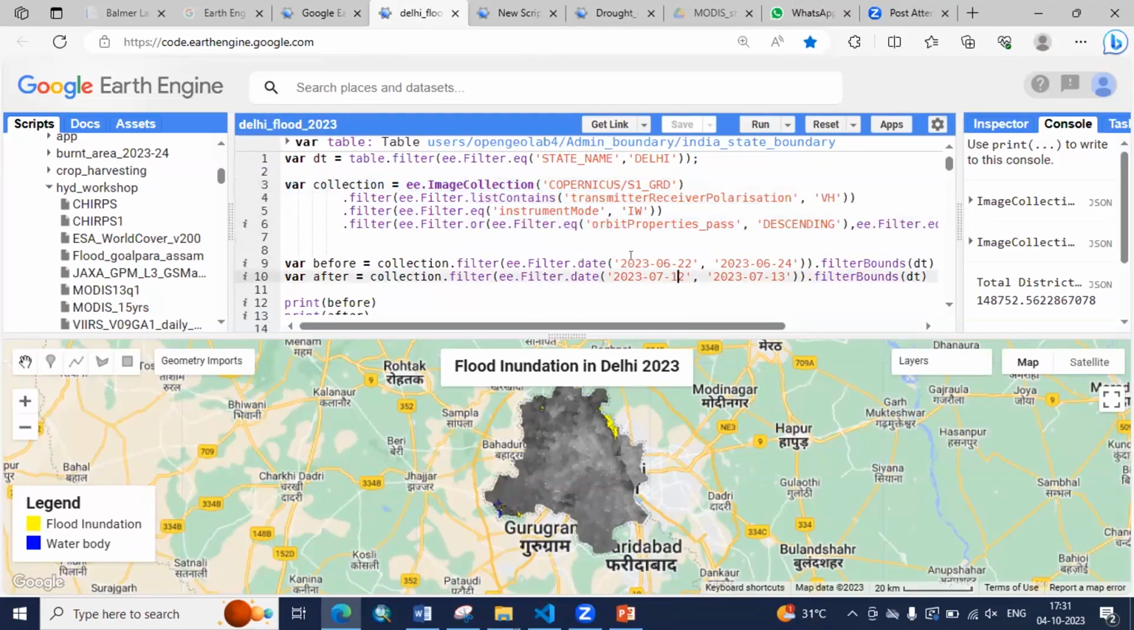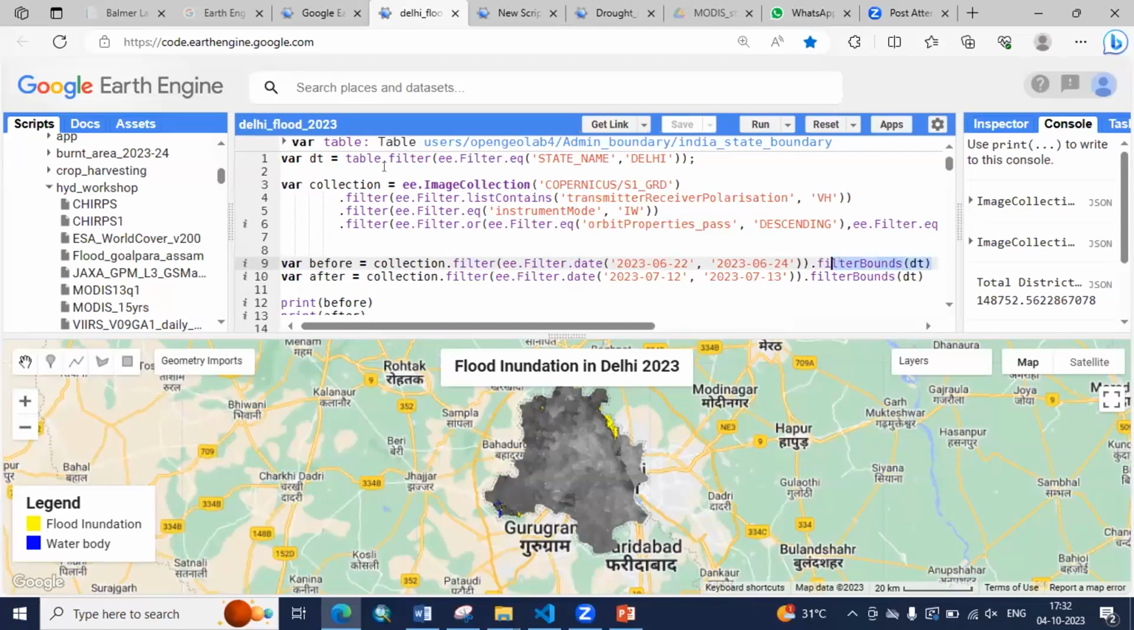Thereafter, using this collection, you can filter based on the date. Between these dates, I want to make a mosaic of a particular area, like 22 June and 24 June, because the heavy rainfall occurred in Delhi during that period. Then you can filter based on your bounds. You can upload your own shapefile here in assets. Otherwise, there is a provision: geometry tools are there, you can draw your area of interest here, then use that directly.